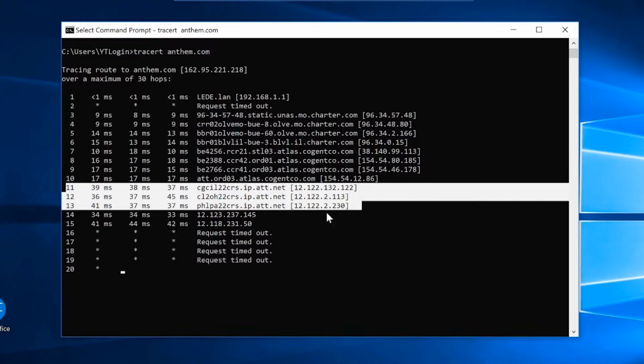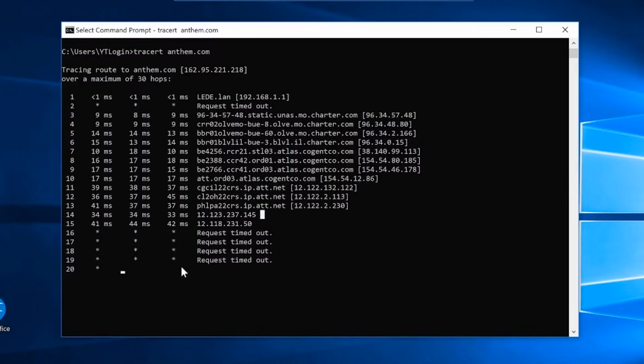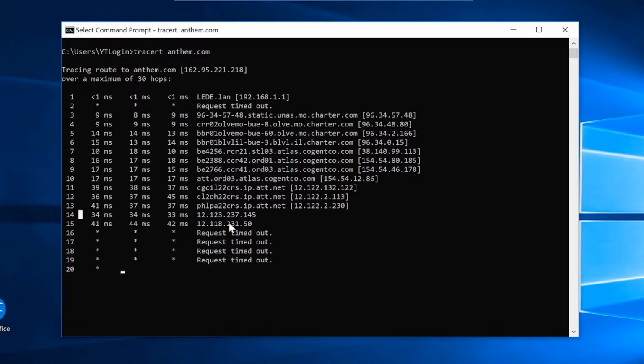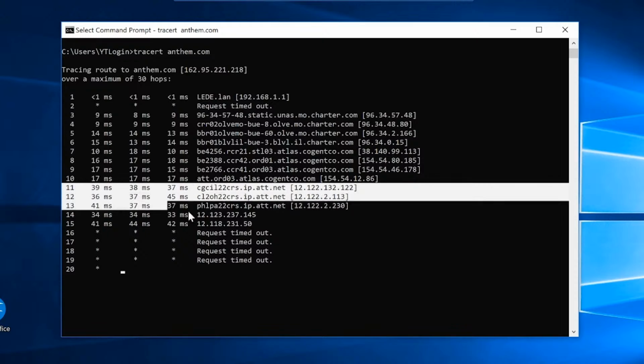And you can see that it hits another 3 gateways, most likely on an AT&T server, before it reaches its final destination. This is still taking forever, so once it's finished, I'll show you what the end result is for anthem.com. However, I want to talk about a point of failure that may show up in the traceroute command. And here's a really good example. We can look at these AT&T switches here. So 11 through 13.